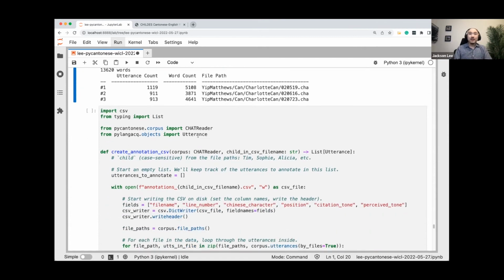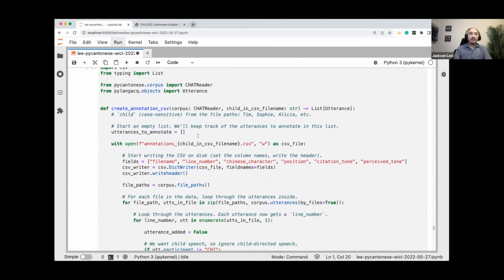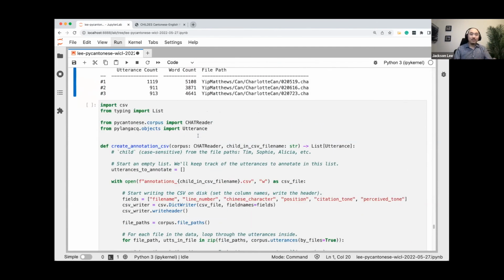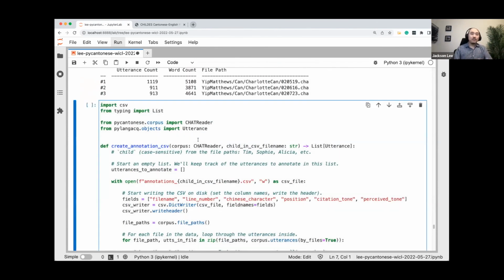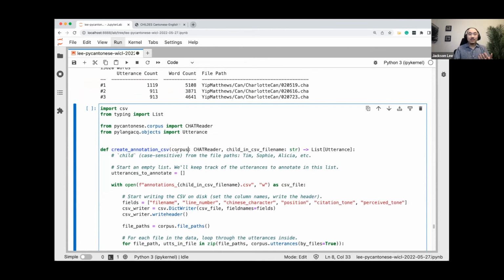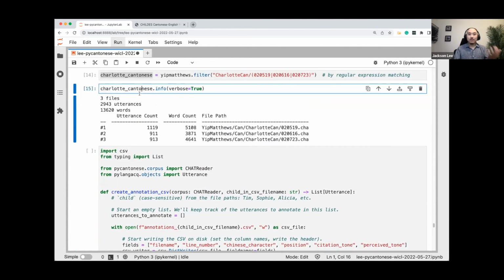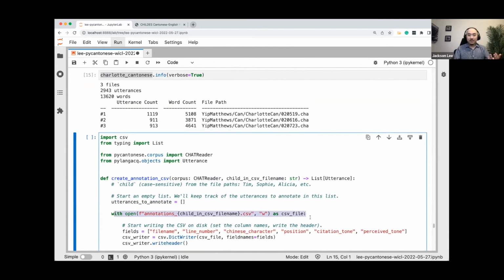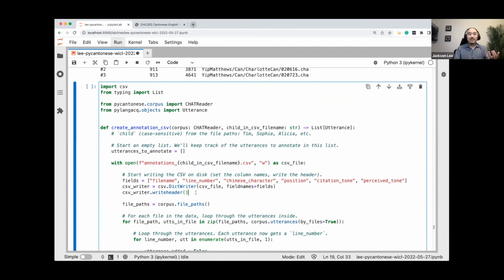Okay, so the next cell is the largest cell with a lot of code. I'm not going to walk through every single detail in Python here. The purpose of this cell is to define a function. This function is going to take a corpus object like CHILDES Cantonese, which we just defined. What it's going to do is create a CSV, and you tell Python, I want these column names, the column names that we've just talked about. Write a CSV header.